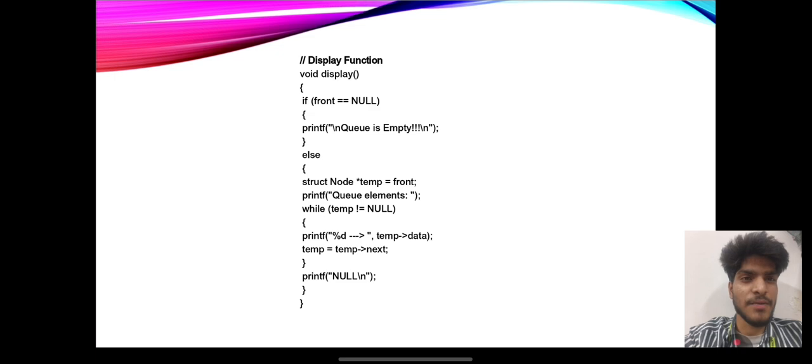Now see the display function. Here we use void display. If front equal to null, then printf queue is empty, else struct node temp equal to front, printf queue elements. While temp is not equal to null, printf %d, which means the node's value.